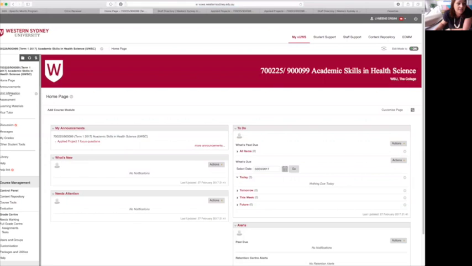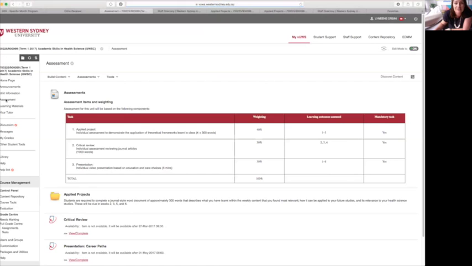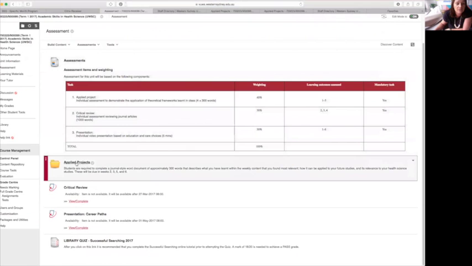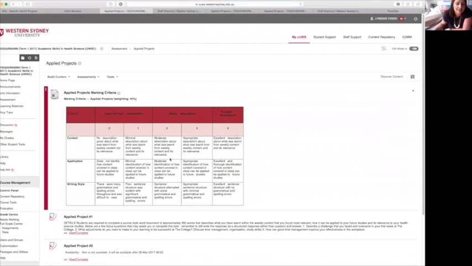So first thing that you need to do is to simply click on the assessment page. And this is where you'll find all the information and all the links for all your future assessment tasks. So the first one we're looking at is applied projects.